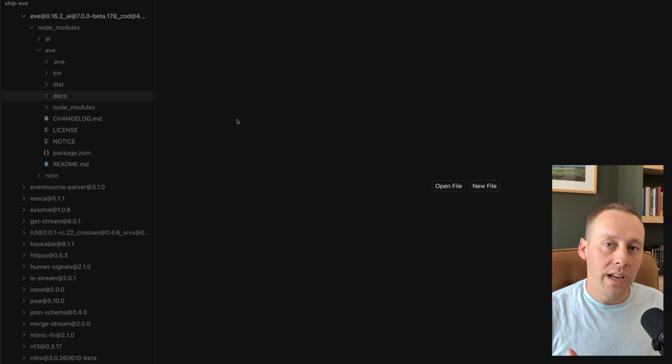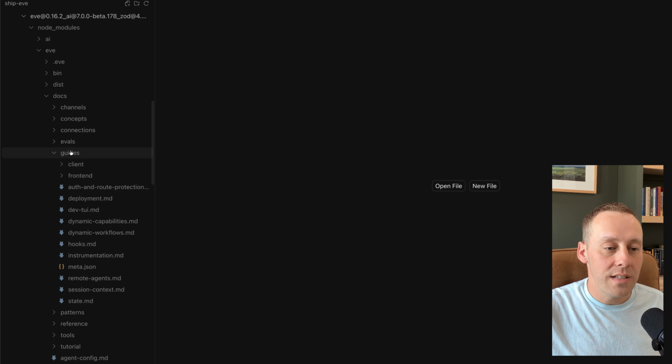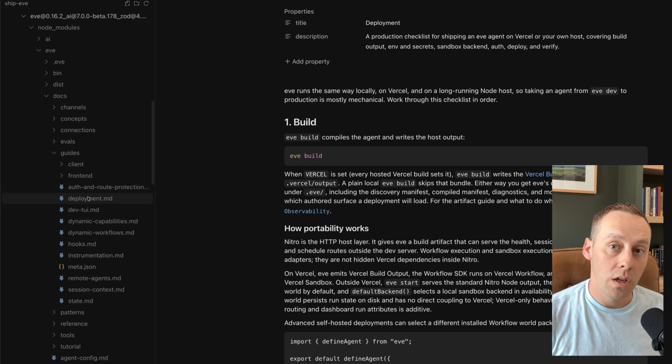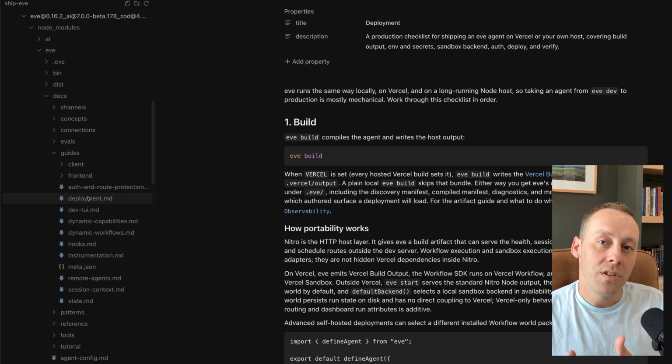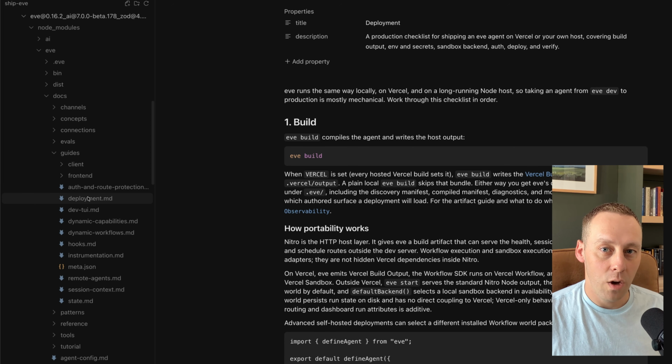One of the nicest things that the Vercel team did when they cooked Eve was they actually shipped the documentation with the install. What that means is that when Eve installs into your repository, if you were to look at the node modules and go to the docs section, you can actually see the exact documentation that you would read on eve.dev. What that means is that whatever coding agent you're using, whether it be Cursor or Codex or Claude Code or something else, that agent has access to all of the documentation locally.